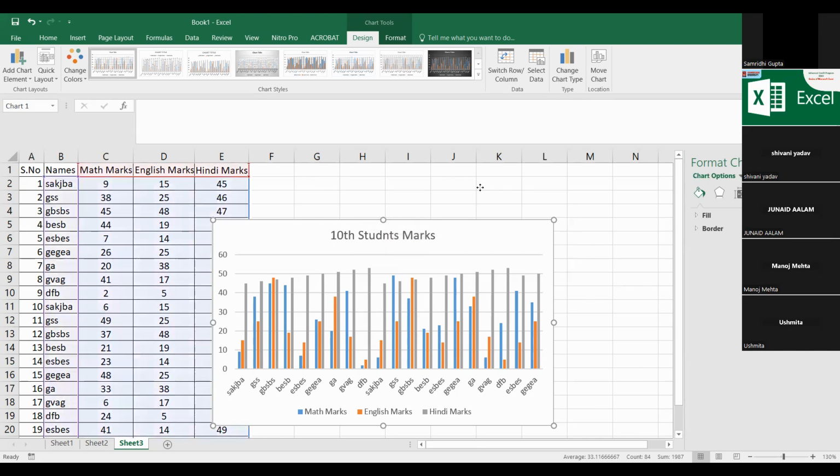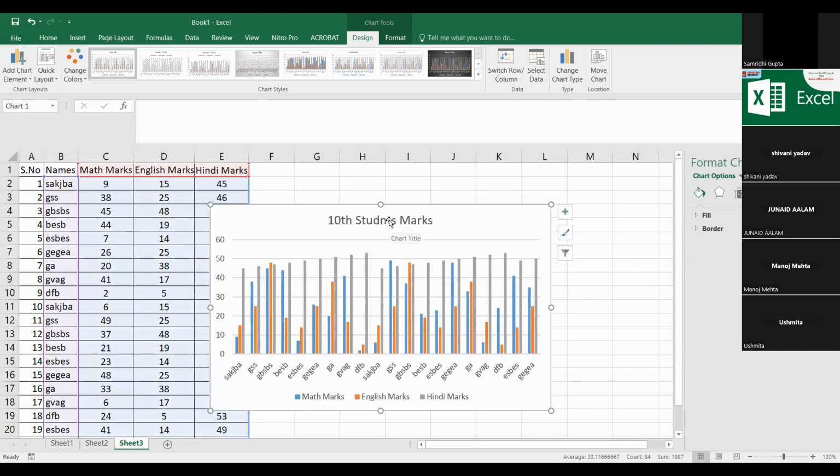Done. So I have named this one. The spelling mistake has been done over there, just ignore that. 10th student marks. Now this one is the student names. These are the marks. Blue ones are the math marks, the orange ones are the English marks, and the gray ones are the Hindi marks.